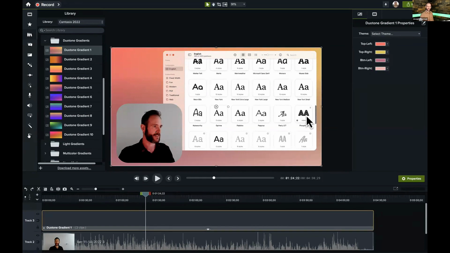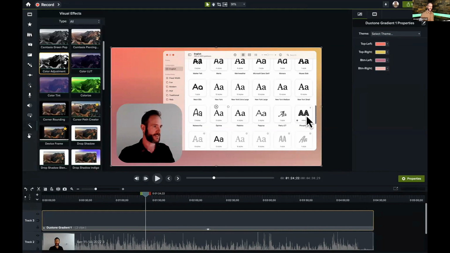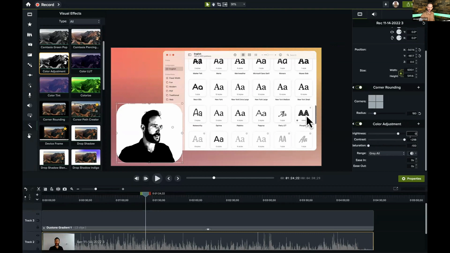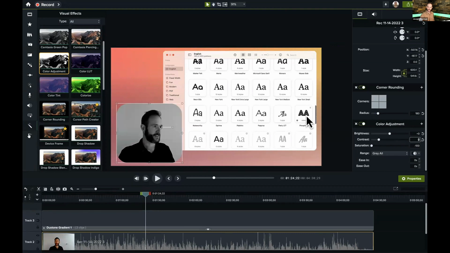So I look a little bit like I have a contrast and brightness issue on my webcam. So I'm going to go over to my visual effects, and I'm going to grab the color adjustment. I'm just going to drag it down. And right away, it looks like an extreme result. Like, that's not what I wanted at all. I mean, you could have wanted that. It's kind of stylistic. But what I'm going to do is zero out my values. So brightness at 0, contrast at 0, and then saturation, 0.